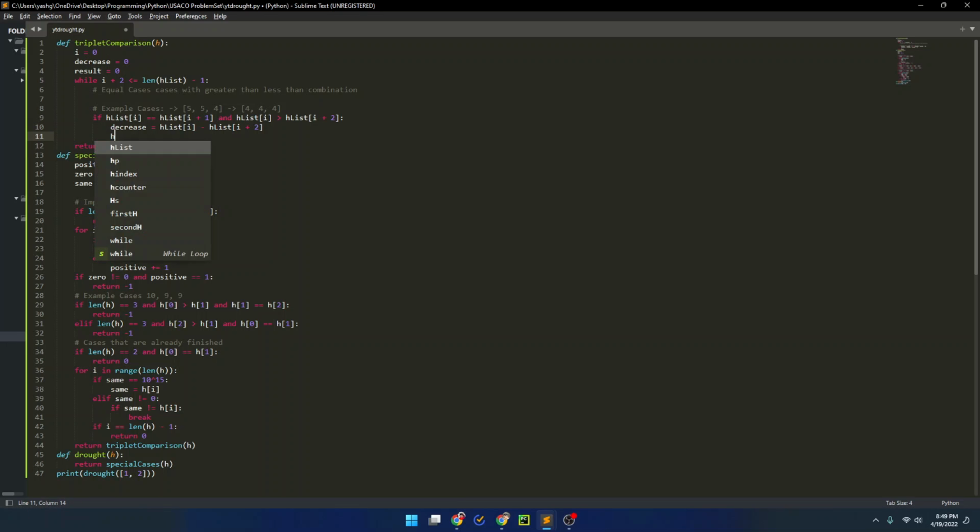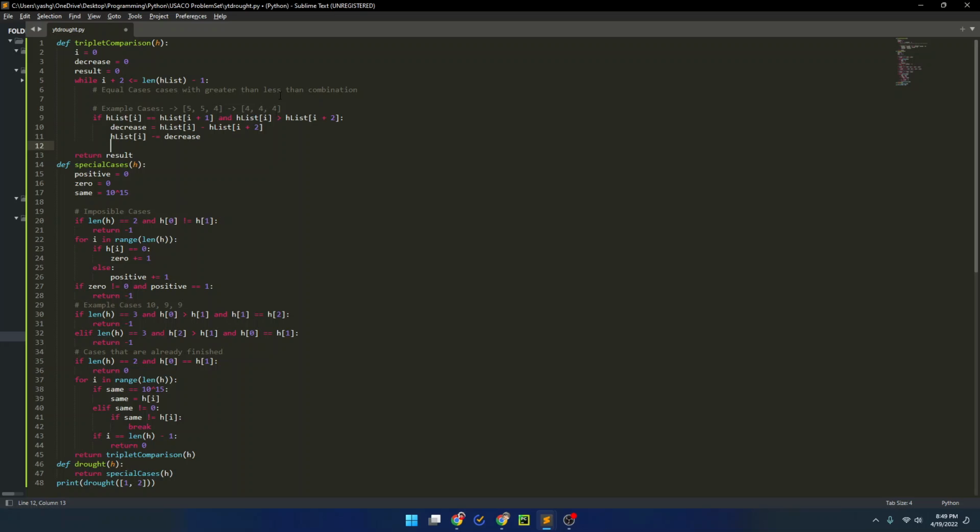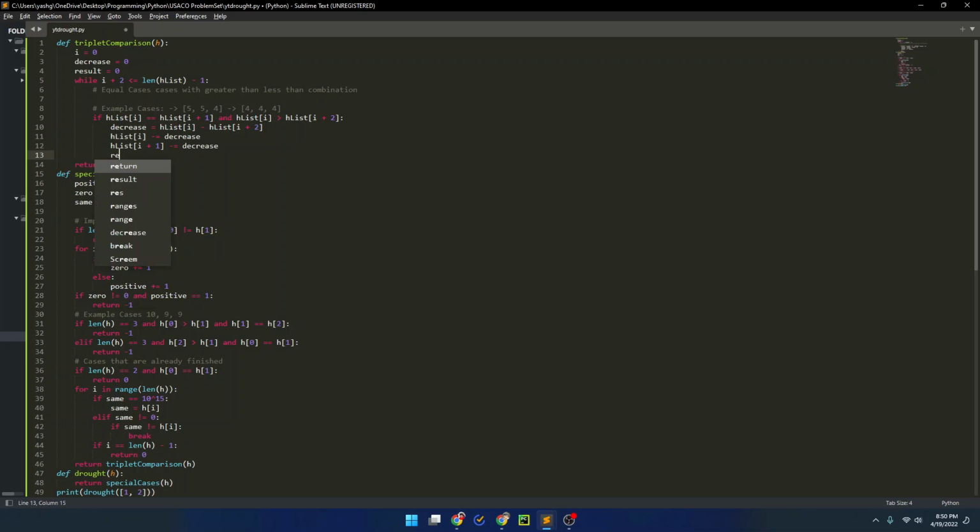And then after that, we have to multiply the decrease by 2 and add that to result. So then we'd say h list at i minus equals decrease, and for this one, h list at i plus 1 minus equals decrease, then we would need to add to result. So we'd say result plus equals decrease times 2. And we don't always have to set the decrease back to 0, because every case we are changing it anyways, so it does not matter.